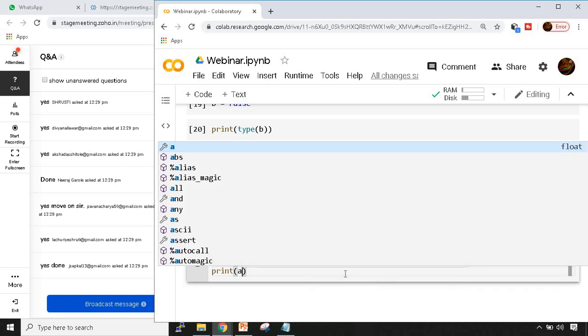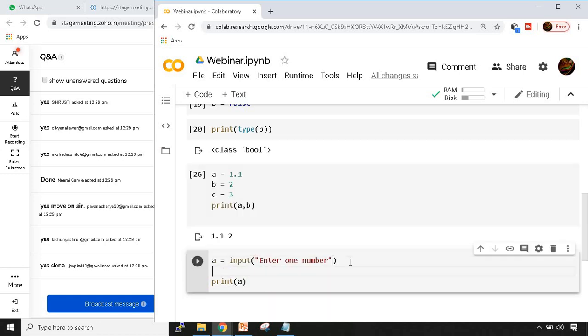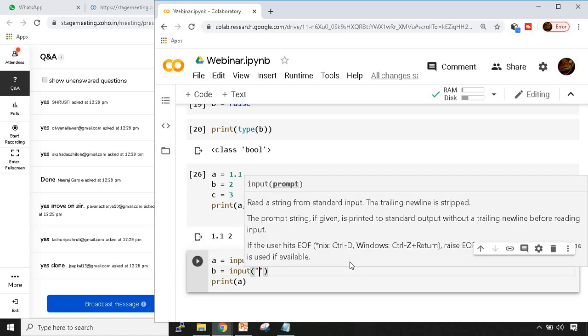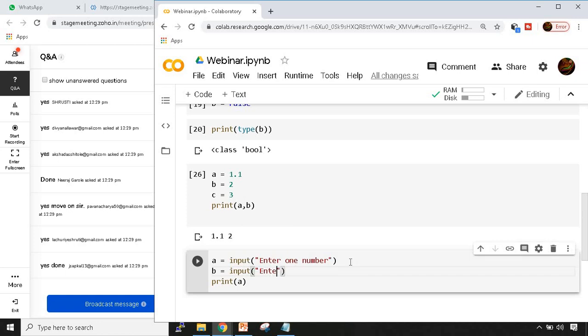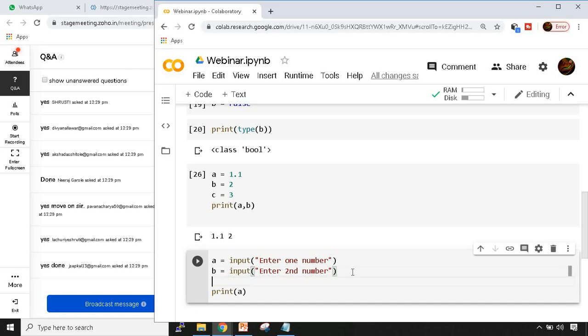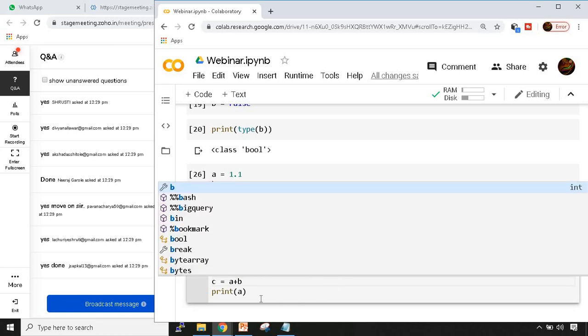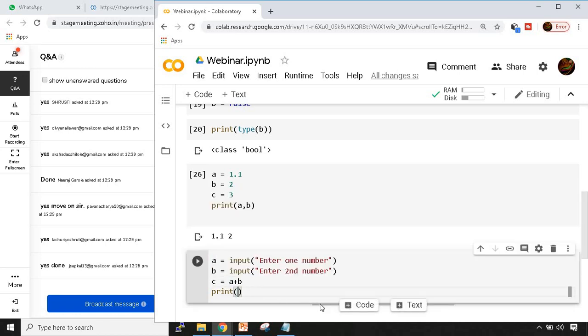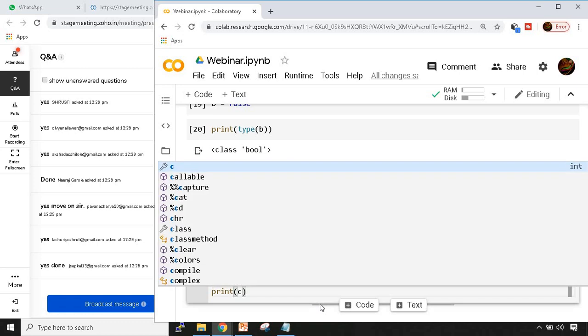Or else let's do something more interesting. Let me take another value, say input of enter second number. I'm taking two values here. I'm actually writing a program for adding two numbers. Let me write c is equal to a plus b, and then I have to print the value of c.